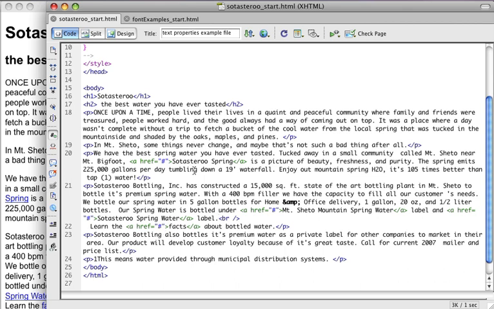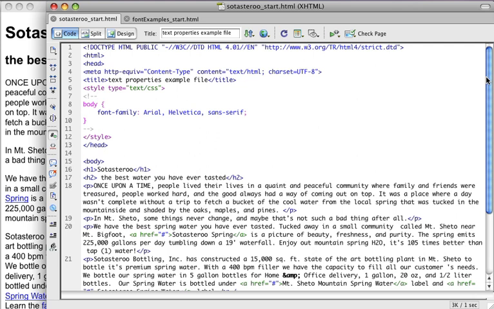So we're going to format this so it's easier to read, and we're going to review some of the things that we learned in this week's topics. So the first thing I'm going to do is create some styles for my H1 and H2 tags.